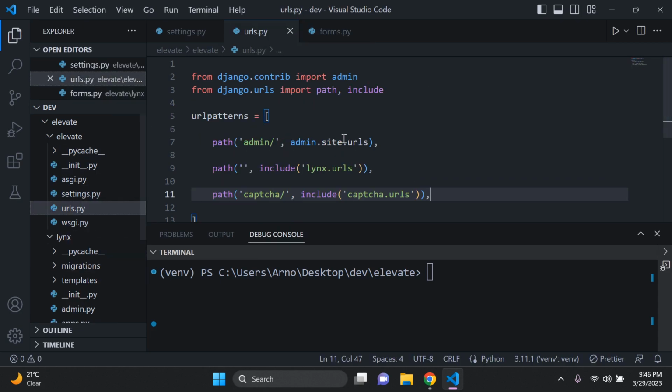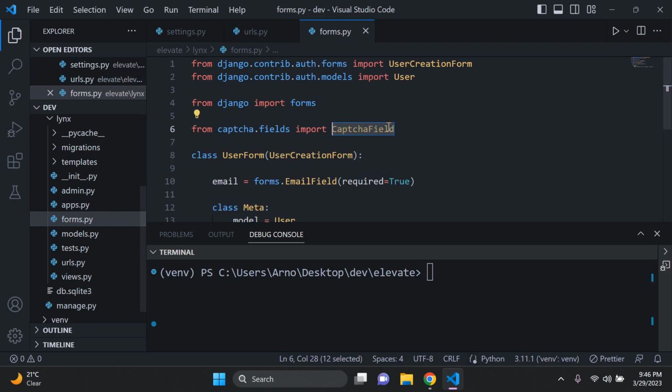So make sure first of all that you added in the URL for Captcha. That's step 1. And then step 2 is to import the Captcha field in your app's forms.py file. You want to add it at the top right there. Okay, so make sure you've got this in place and ready to go.